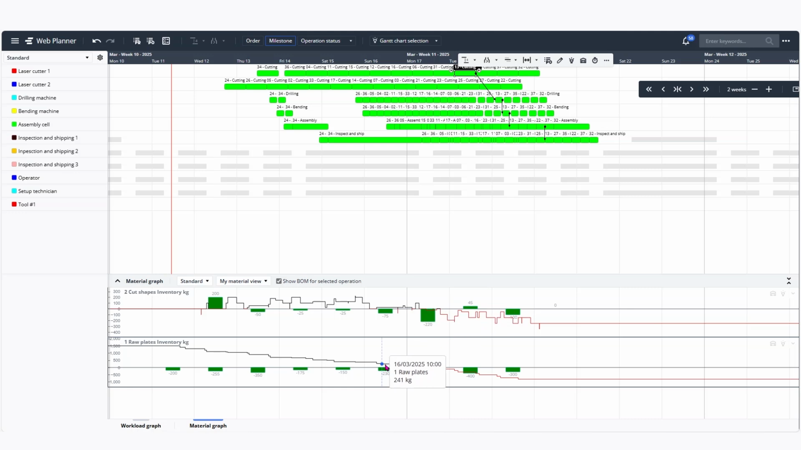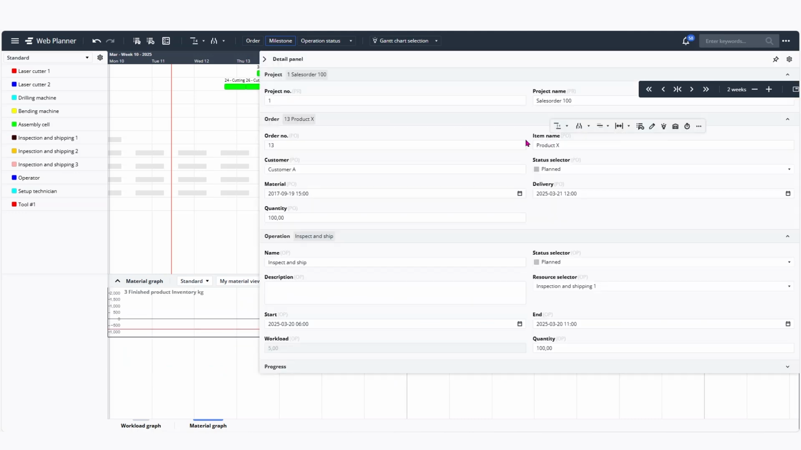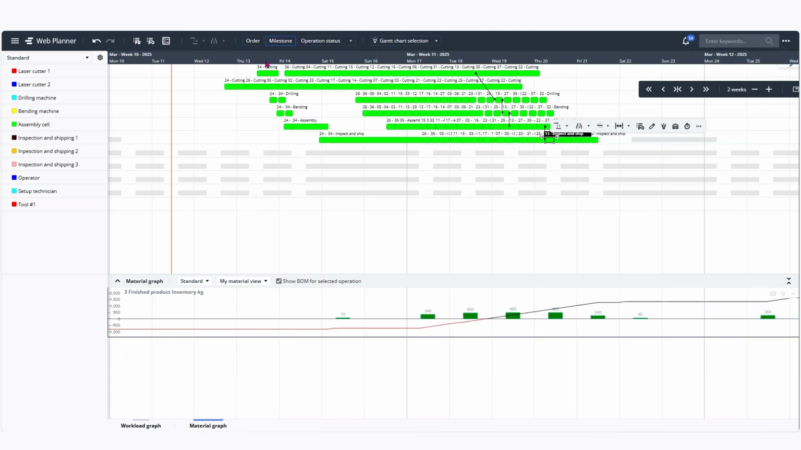This is the raw material, the intermediate, and if we go to the last operation, this is the operation that produces the finished product. And in this case, we can see that we have a material view for that as well. So we were below 0, and we can produce, and now we go to have something in stock. So this is a very nice way to keep track of material for each component or finished product that you have.